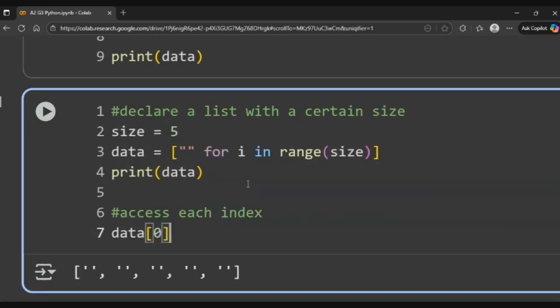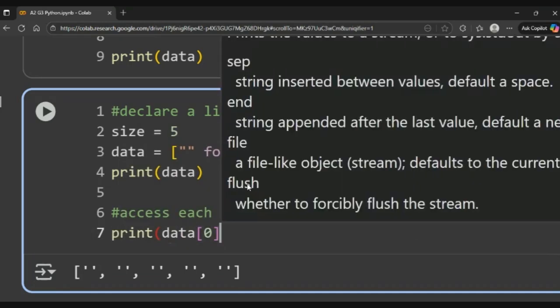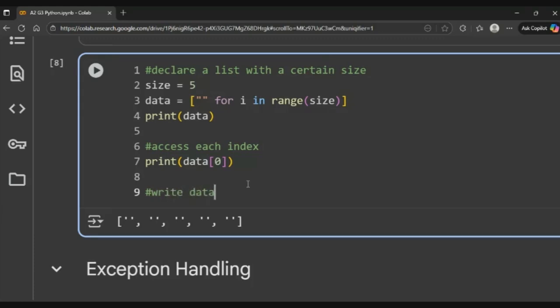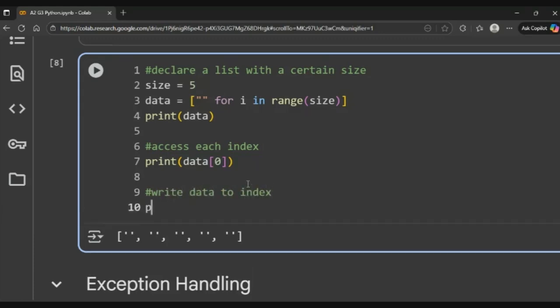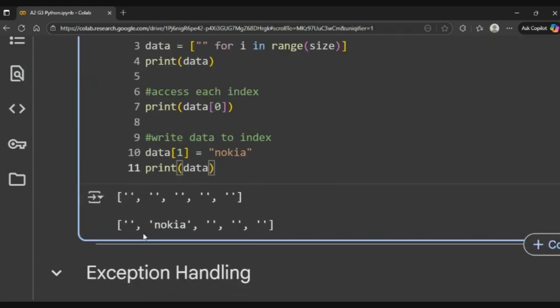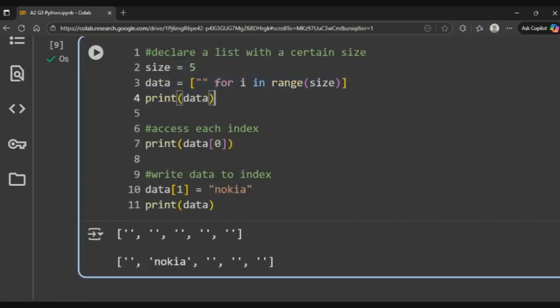So you can print, and you can write data to an index the way you normally would. So you will say data index 1 is equal to maybe Nokia, and then you print the value of data. So it will print you the array with that many values. This is how we say it in pseudocode, exactly that value. This is the new material, how to assign a size to the array; for that you will use this.